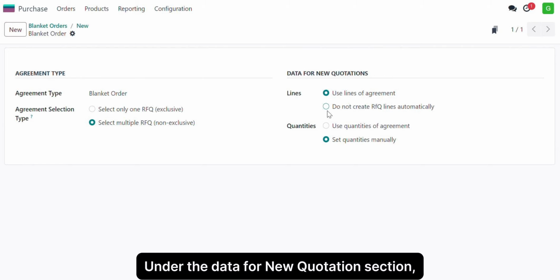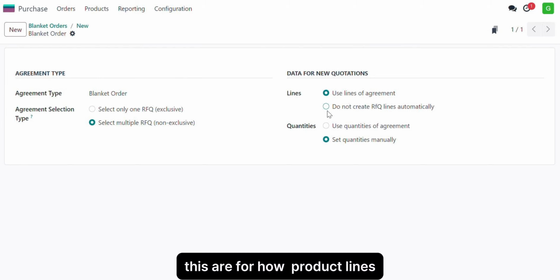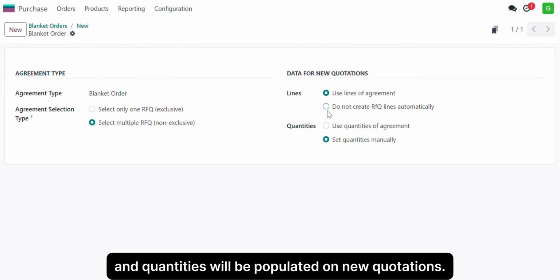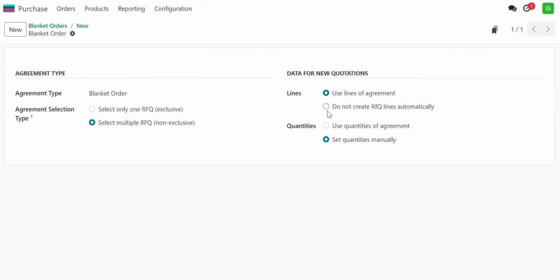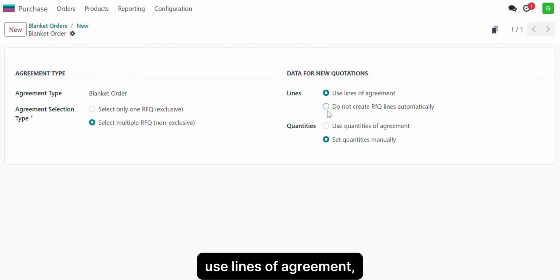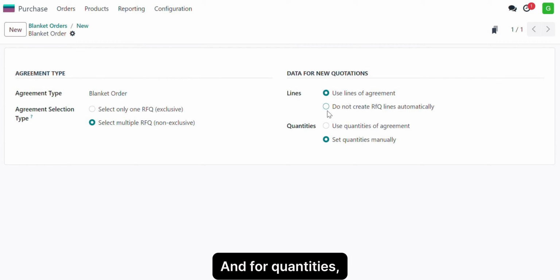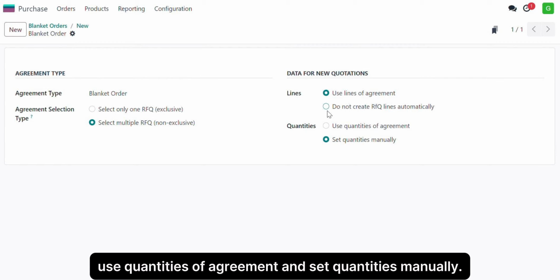Under the Data for New Quotation section, the settings for how product lines and quantities will be populated on new quotations. There are two options that can be activated for lines. Use lines of agreement. Do not create RFQ lines automatically, and for quantities, use quantities of agreement and set quantities manually.